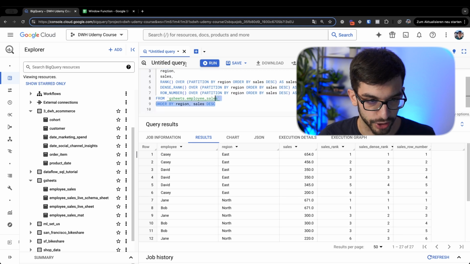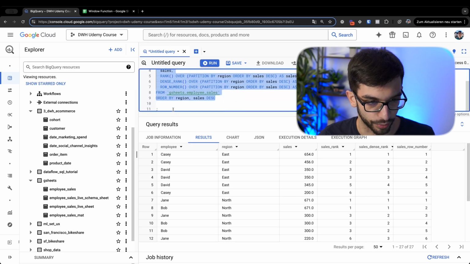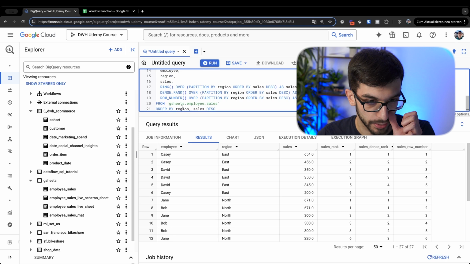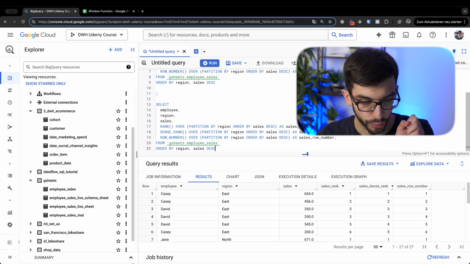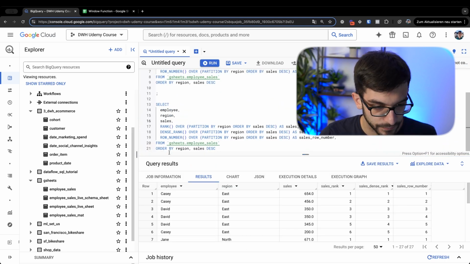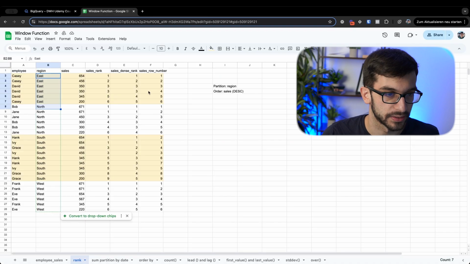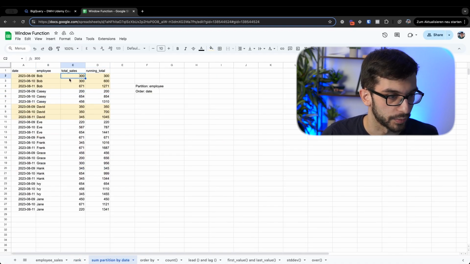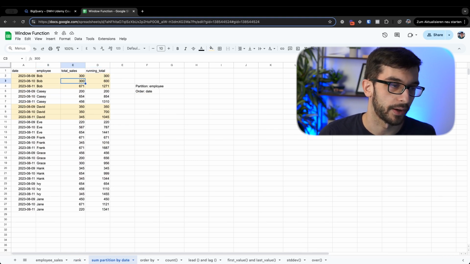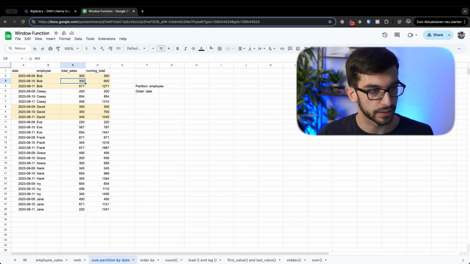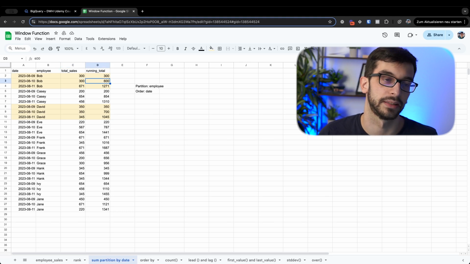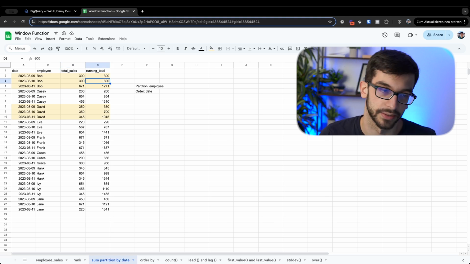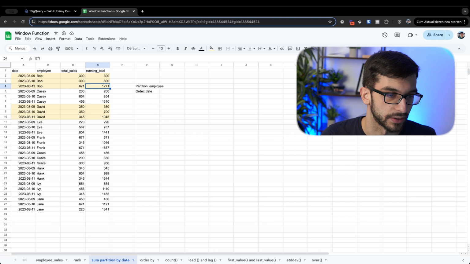What I will do is I will just copy that one and then we can do all the needed adjustments. I will just make it a bit wider. So now we want to do the sum. So the sum was this one here. So that we say, okay, we have at first total sales of Bob of 300, so the running total is 300. Then the next day his metric was again 300 sales, so the running total is 600 sales. And then at the end, 1,771. And then it starts again for the next employee.